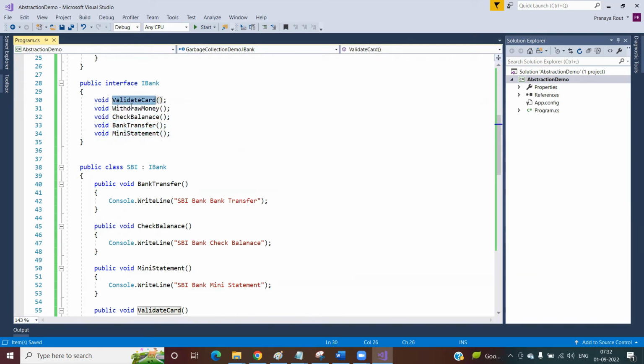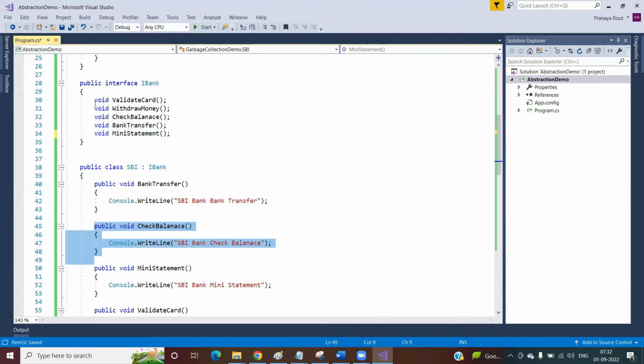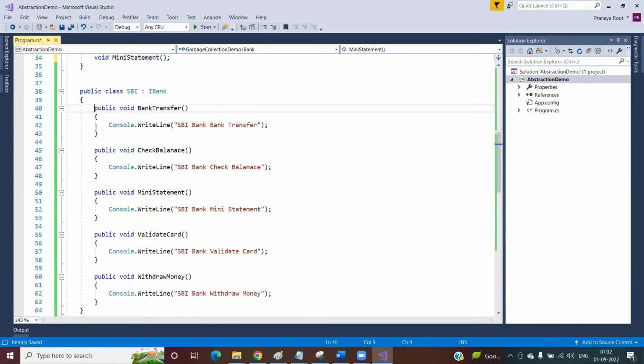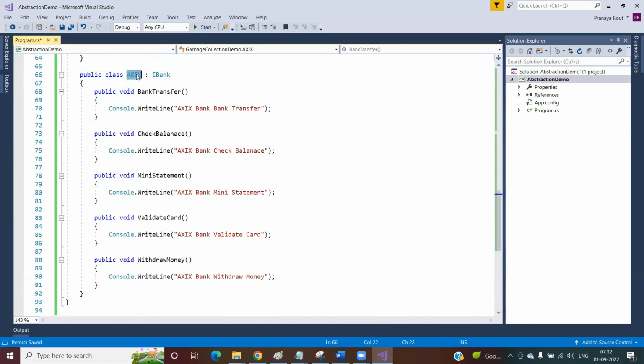So you can only declare the methods as part of the interface. You cannot provide implementation in the interface. If you try, you will get some kind of error. You just declare the methods, and these methods are going to be implemented by the child classes. This is one method implementation, this is another method implementation. Whatever is declared in your interface, you implement in the child classes. Axis Bank also inherited from iBank, so it is mandatory to provide implementation for the non-implemented methods of the parent class.